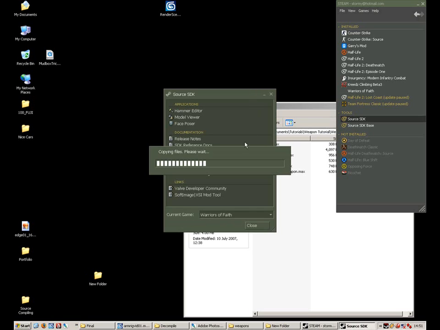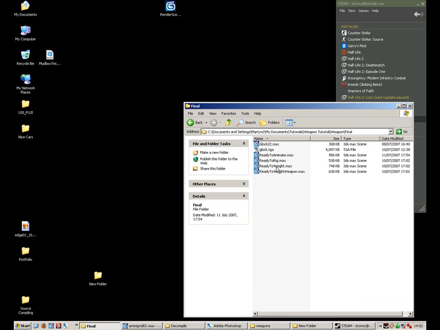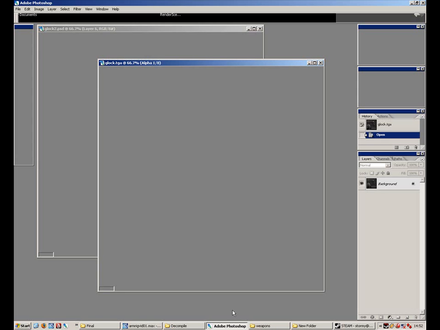Right. What we want to do is make sure that current game is set on the game which we are compiling to, because this will change the directories where the game's compiled to. For example, if you're on Half-Life 2, it will compile stuff into the Half-Life 2 directory. If you're on Counter-Strike Source, it'll go into the Counter-Strike Source directory, and so on for Episode 1 and Deathmatch and any other mods that you've got installed. But of course, we want it set to Counter-Strike Source. We can close that.